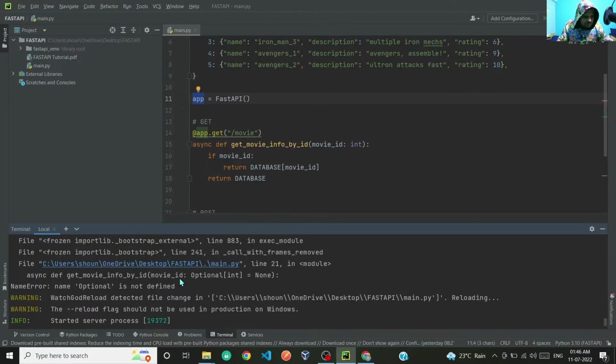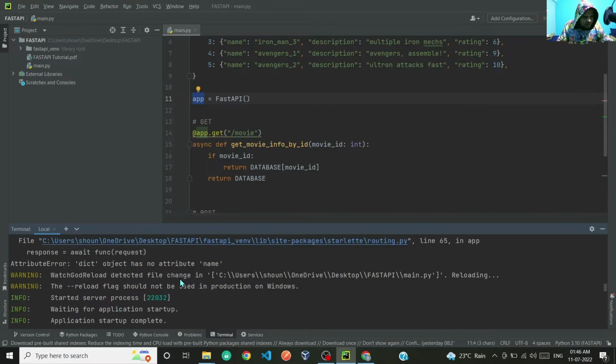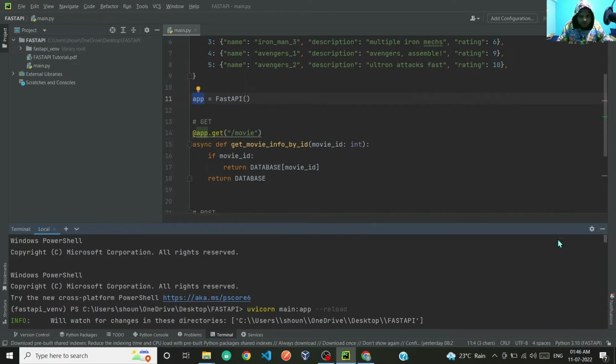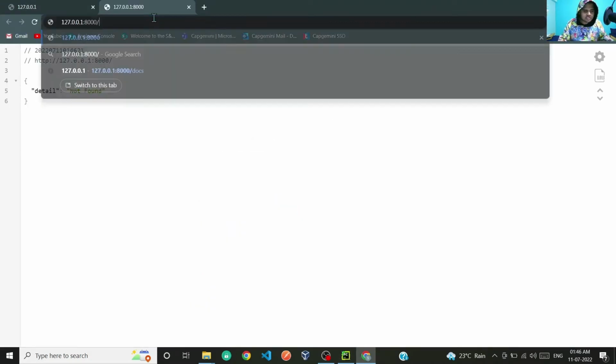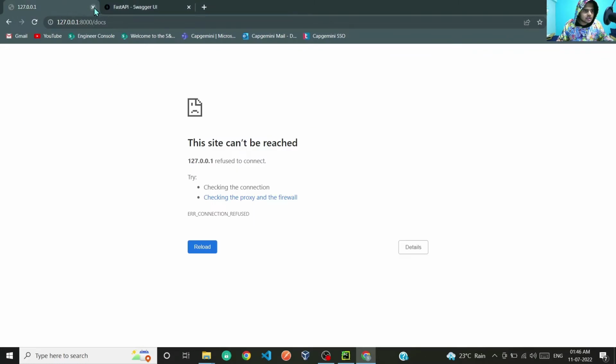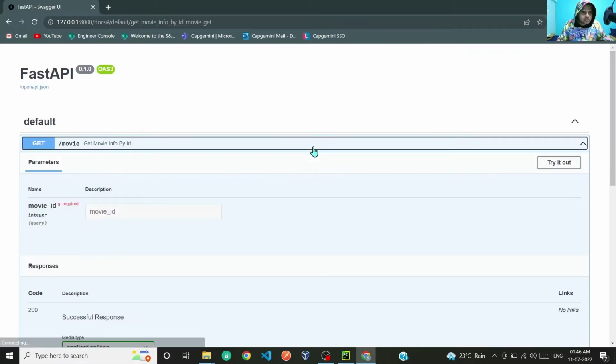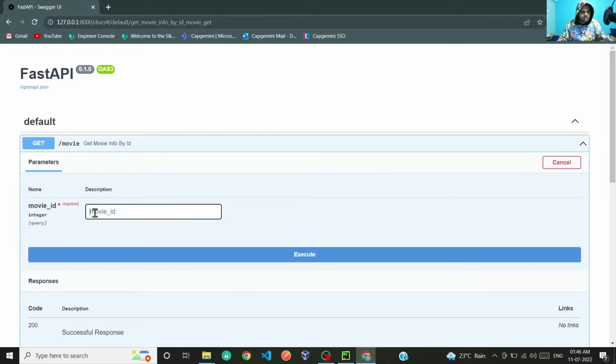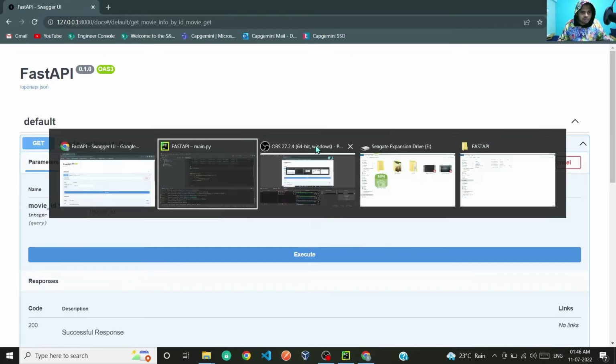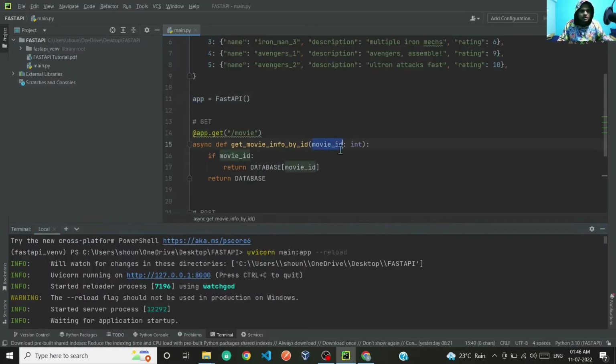And let us go to this particular URL, and /docs will take us to the Swagger UI. So here if you want to get movie info by ID, try it out. If you see, it is a required parameter, but what if I want to keep this parameter as optional? If I enter the movie ID, I'll get the information of that particular movie ID, but if I keep it blank and execute it, I will get information about the whole database.